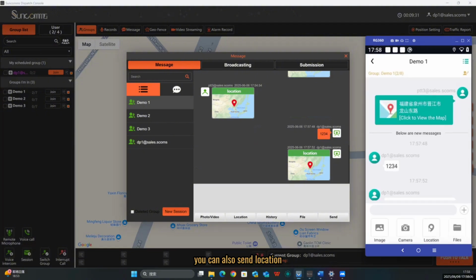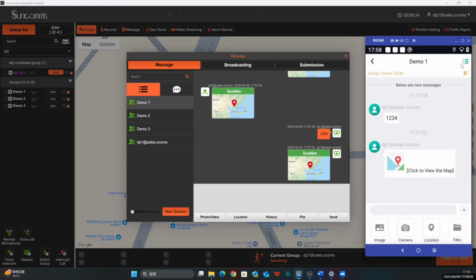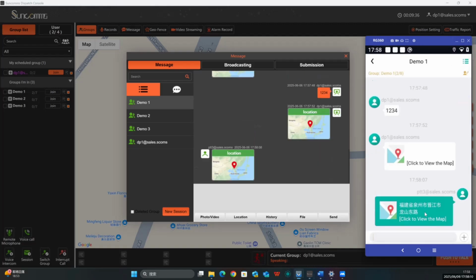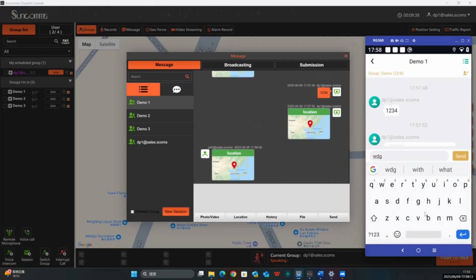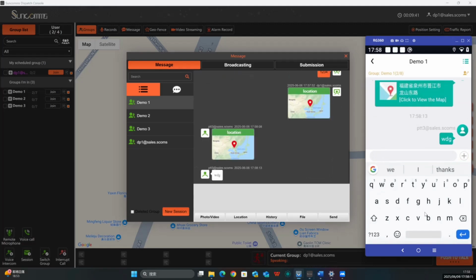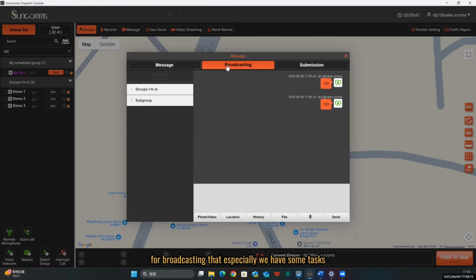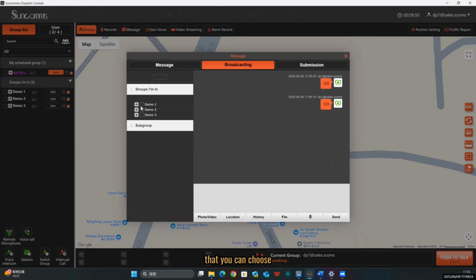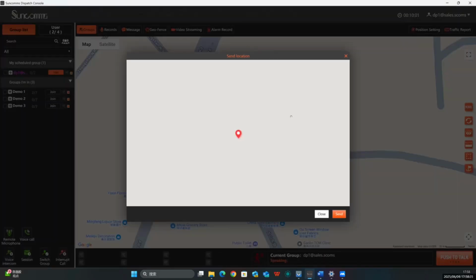You can also send location or messages. Okay, that is the message part. For broadcasting, especially, we have some tasks where you can choose demo 1 or demo 2, different groups, into it, for example.